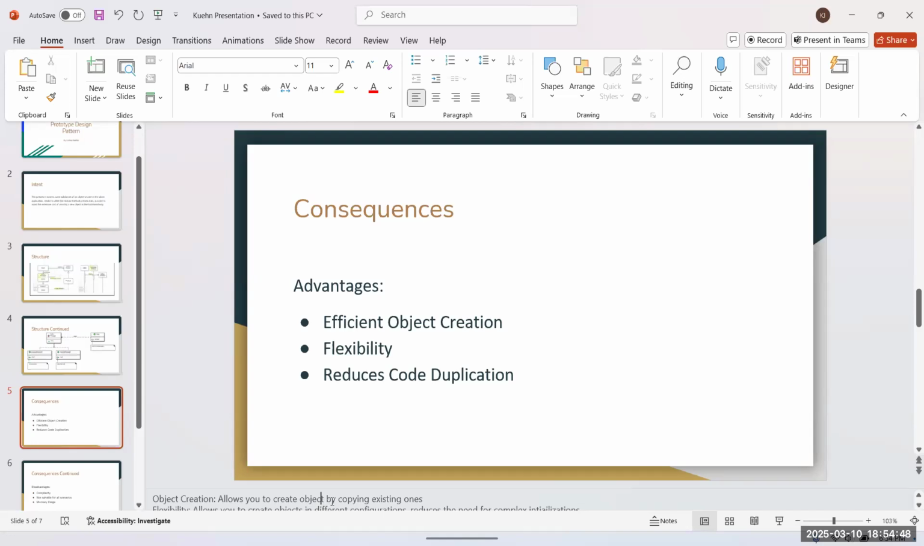And from there, correlating with the first point, flexibility. This allows you to create objects in different configurations, either copying, as you saw before, or making an object from scratch if you have to. So it gives you different options, whatever is going to work best for your code. And from this, you're able to reduce the need for complex initializations, because you're able to copy in some situations where, if you didn't have that ability, you would need very complex initializations.